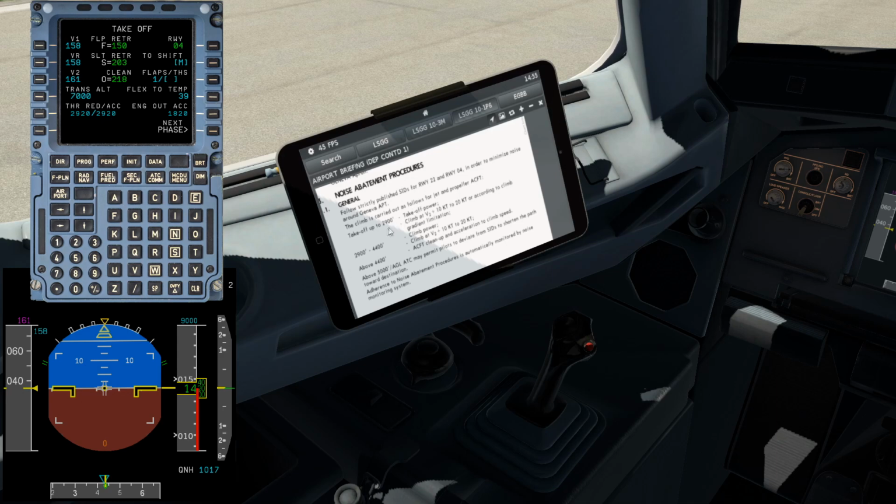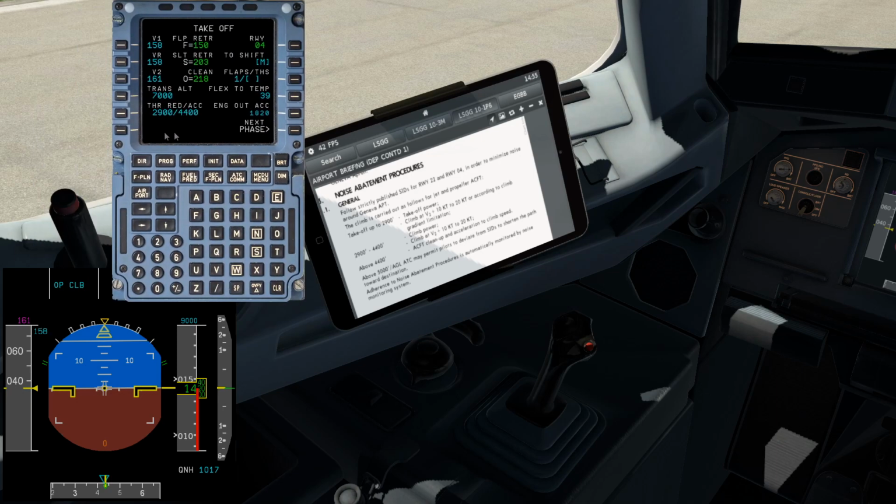If we look at this, we can see that we want to reduce the thrust at 2.9, but we don't want to accelerate until 4.4. So I'm going to do that, 2,900, 4,400, and I can just type it in. So now we'll get the lever climb message as we pass through 2,900 feet, but it will stay in SRS until we get to 4,400 feet. And that would be a noise abatement procedure.